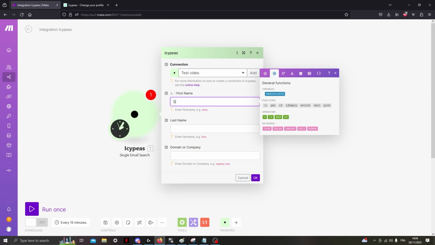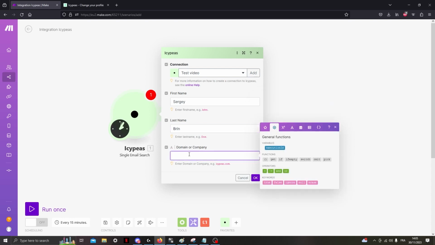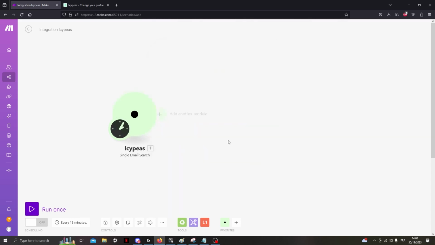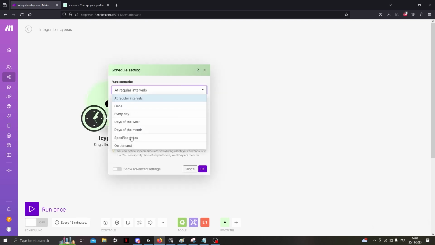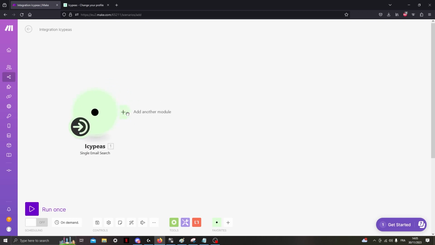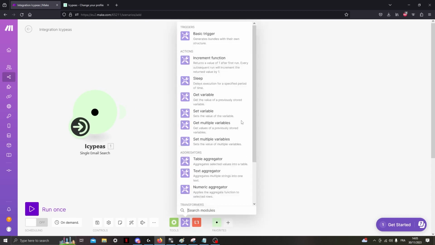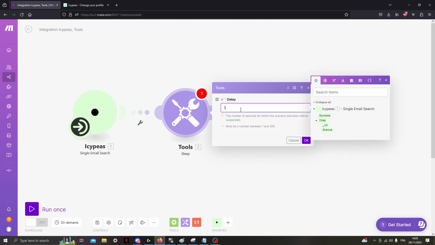Okay, so now let's give, for example, Sergey Brin with Google. Okay, so here you can click on the clock here to make it easier. We will choose on demand over here, so that when we click over here, it will run the entire workflow. So here you can just add another module, but we need a sleep module, because the email search needs time to be done. So here we can just add a sleep module with a 10-second delay, for example.